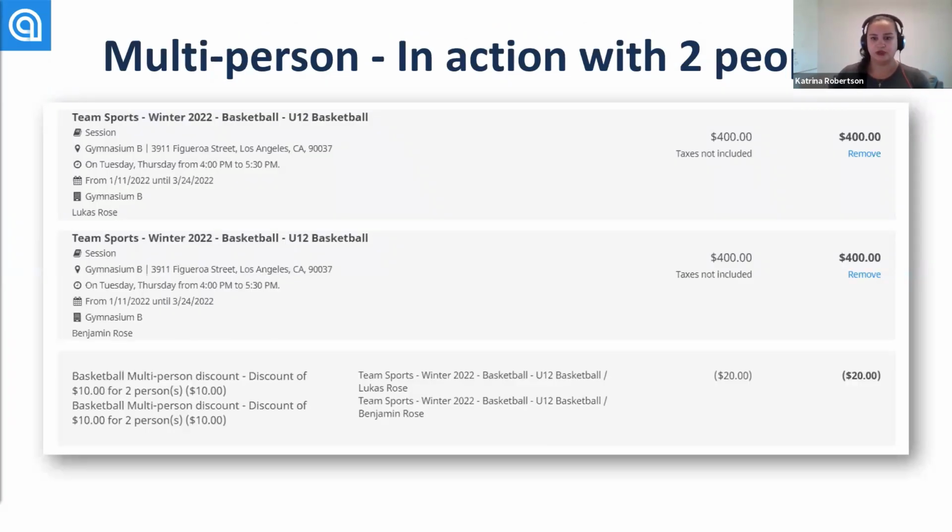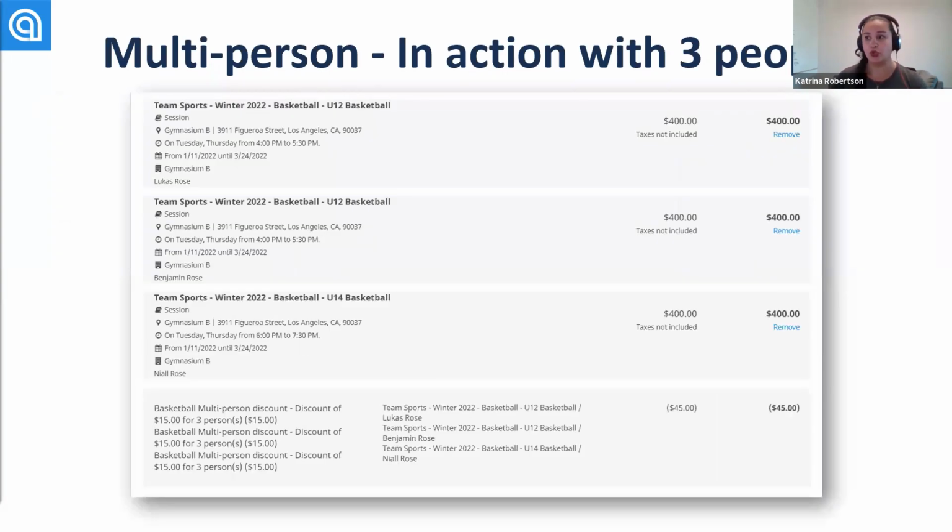So here is what it would look like in the checkout process if two people sign up. We can see here, Benjamin and Lucas both have a $10 discount because they've both purchased an eligible activity. When I add in Niall to purchase an eligible basketball activity as well, everyone on the invoice gets a $15 discount.